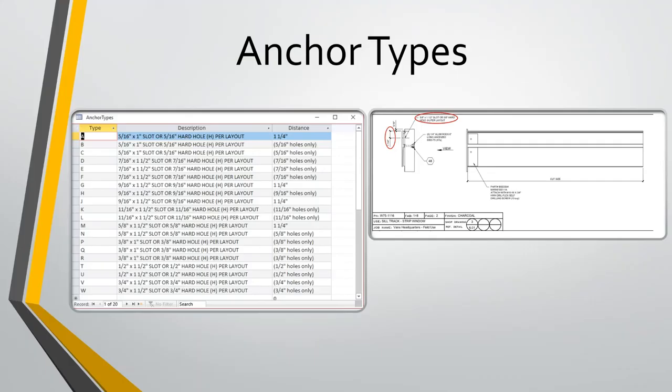Next, we have the anchor types. When clicking on the anchor types, the window on the left should pop up. This is the area where you put the information for the anchors on the seal track. The information on this chart is what drives the information circled in red on the picture on the right. The description here is what drives this red circle. The distance, 1 1/4 inches, is what drives the information in this red circle. We have to do one more step in the Dyinfo table when it comes to the anchors for the seal track, which I will go over next.